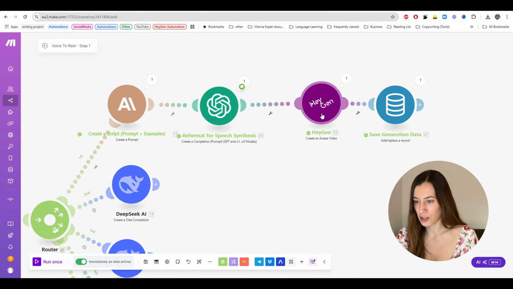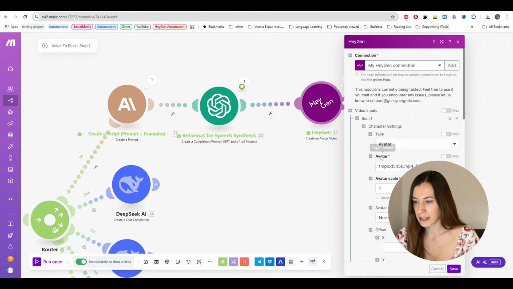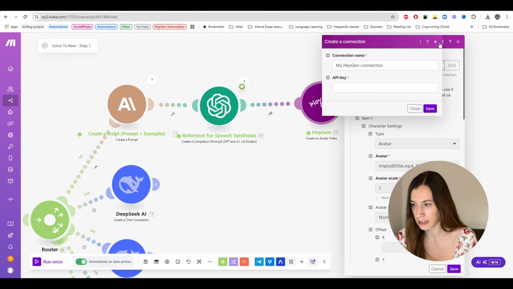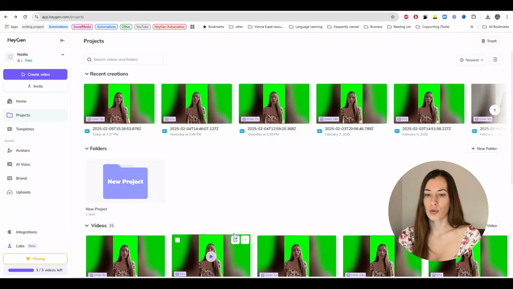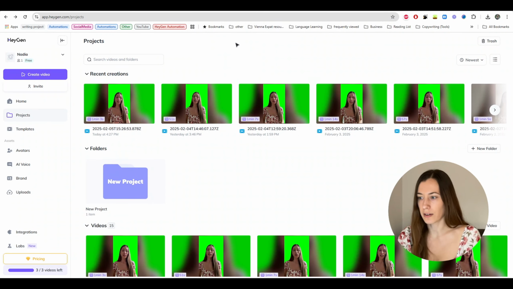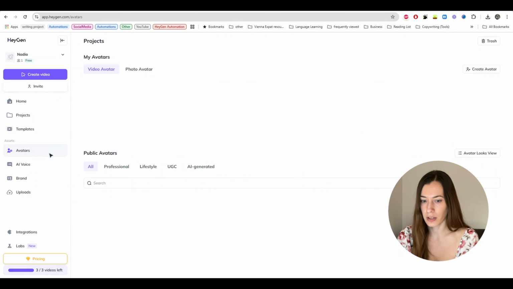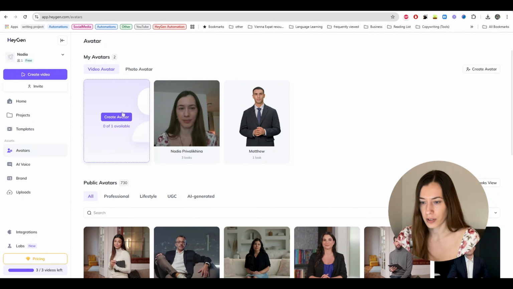Inside our automation, Make already has this HeyGen block, and you need to create your connection. So you create your connection, you add one, and you add an API key. Let me also show you where you can get your API key after you create your account on HeyGen, and you can create your avatar there also for free. So you can create your avatar here, you navigate to avatars, you create an avatar, and this one is mine.